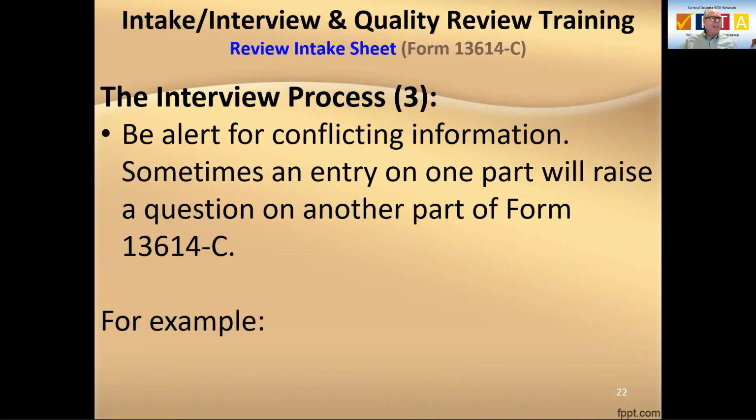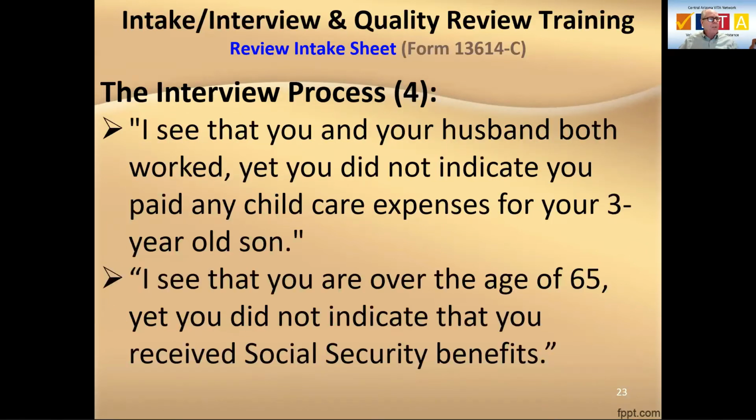Be alert for conflicting information. Sometimes an entry on one part raises a question on another part of the form. For example, I see that you and your husband both work, yet you didn't indicate you paid any childcare expenses for your 3-year-old son. Or I see that you're over the age of 65, yet you did not indicate that you receive Social Security benefits.